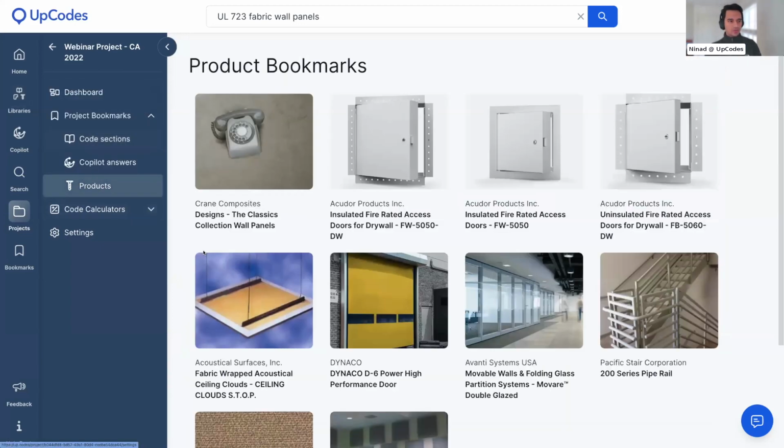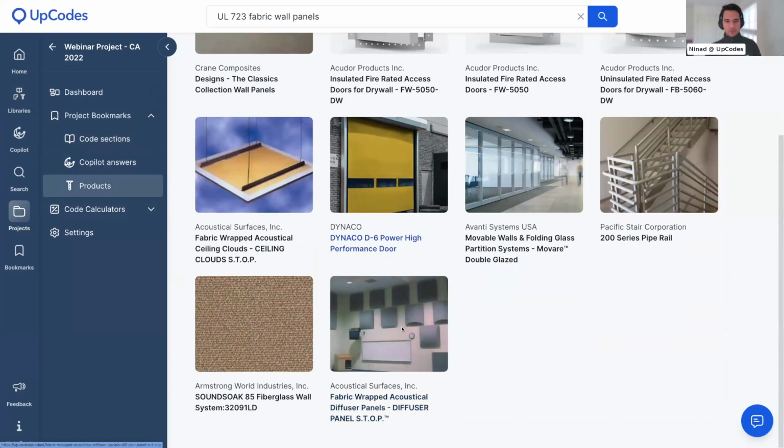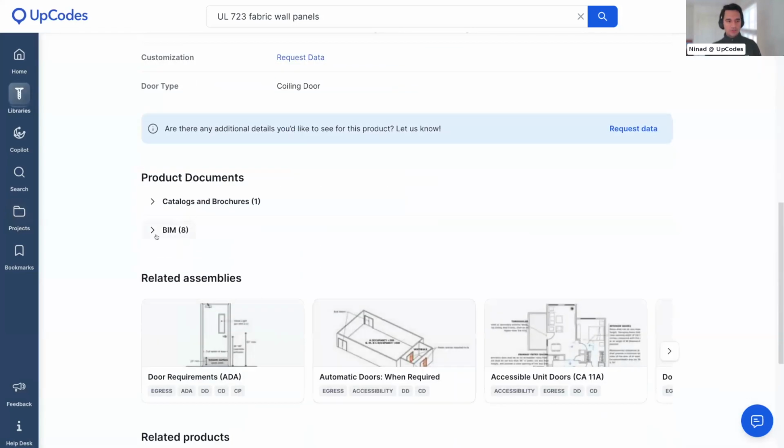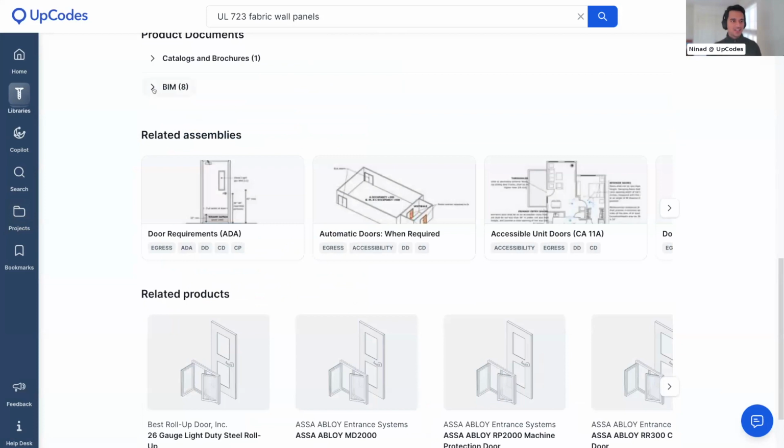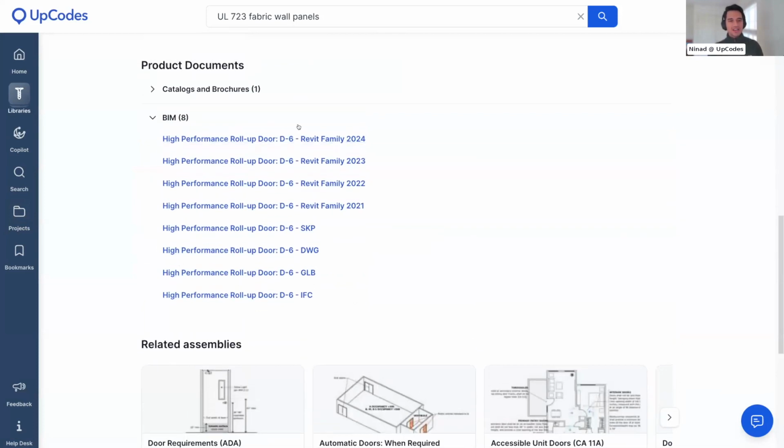Going back to the bookmark product, I'm going to open up another one here just to show you. It's really, really nice to have BIM models be available on UpCodes. I can tell you how many hours I would have saved if I had this available when I was practicing. These BIM models have been aggregated from platforms. They have not been edited on UpCodes. We don't modify the BIM models or the drawings. We just make it available for you.